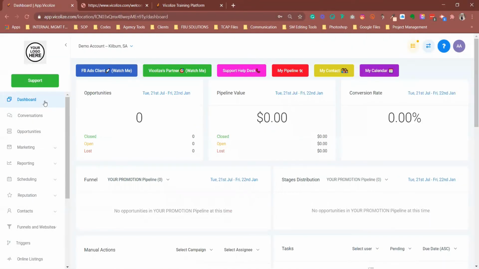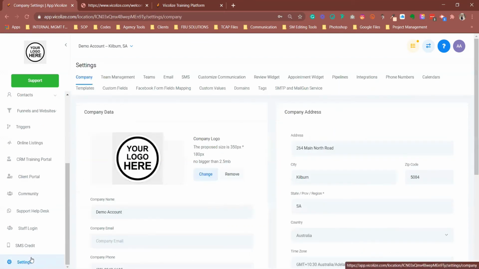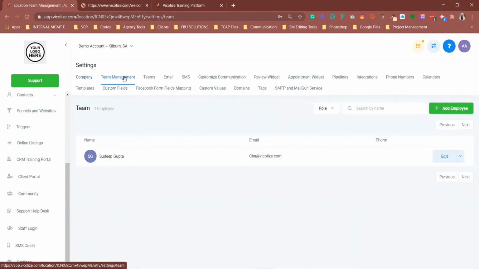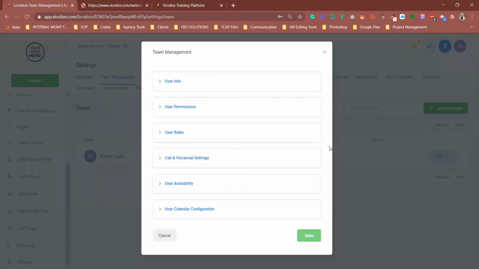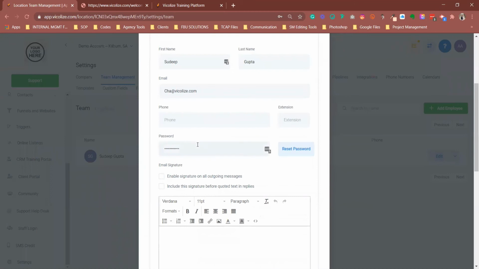All right, so now that you're logged in, you have the option to change your password, of course, for something that is easier for you to remember. So if you can just scroll down on the left side menu, you can see settings and then team management. So now you will see here your name, and if you click edit, click user info, and on the password field, you can change your password to whatever you desire.